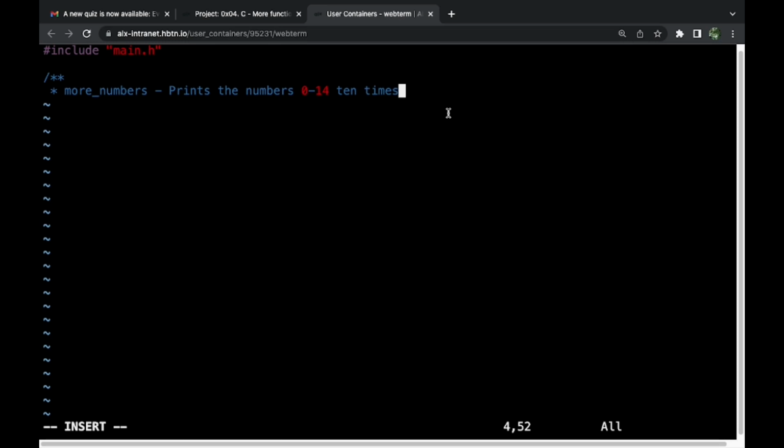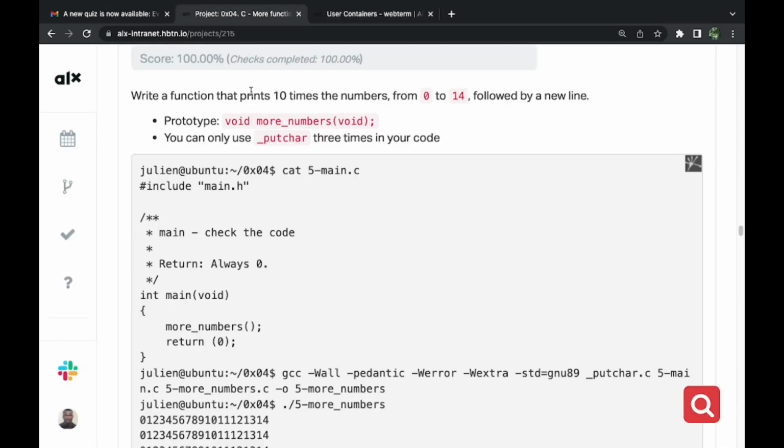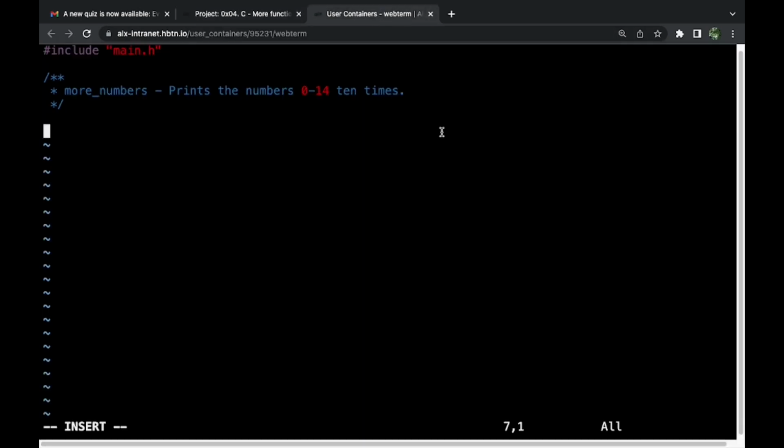So if someone asks me what exactly does this thing mean, this question is saying: write a function that prints 10 times numbers. Okay, change it the other way around. Write a function that prints numbers from 0 to 14, but it should print these numbers 10 times. That's as simple as that. It's telling you to print 10 lines of numbers counting from 0 to 14. That's what it means.